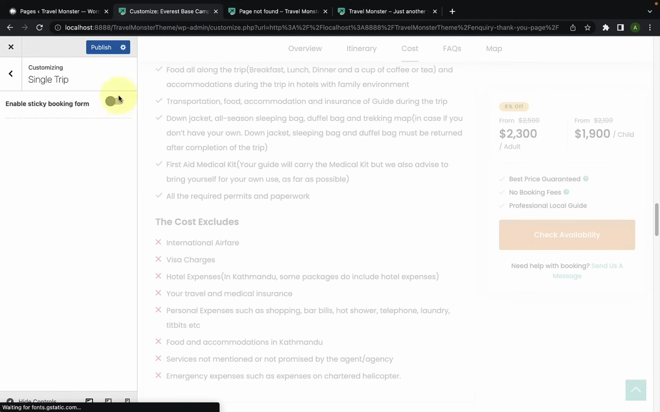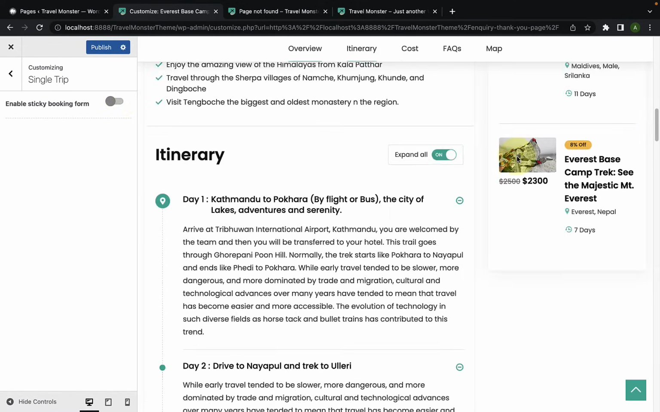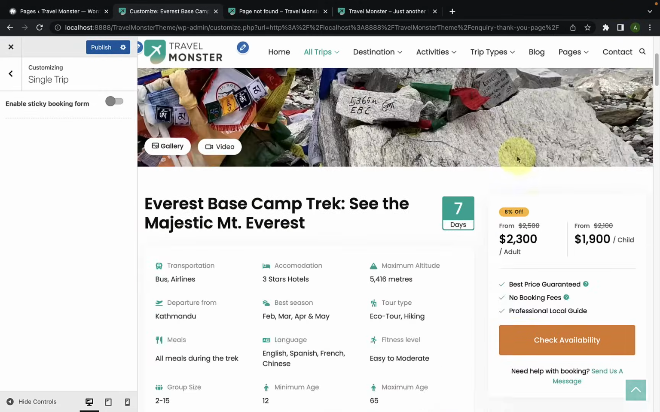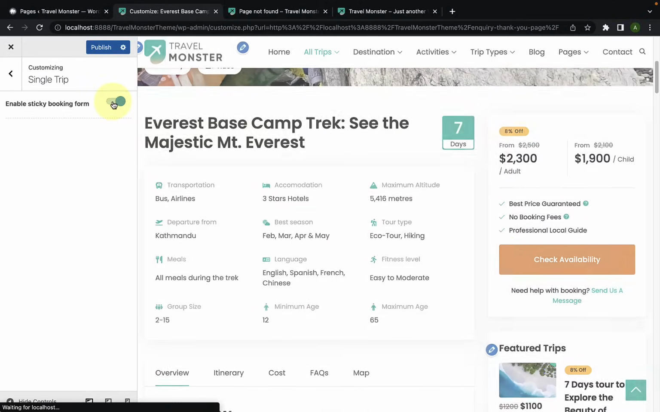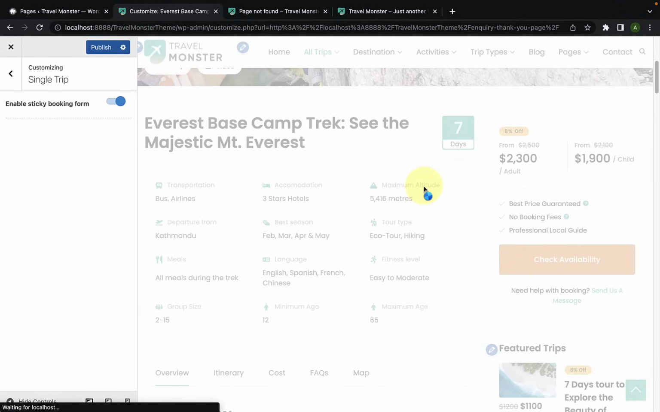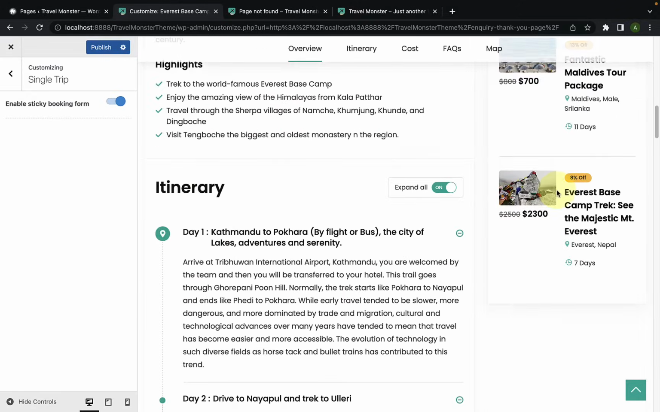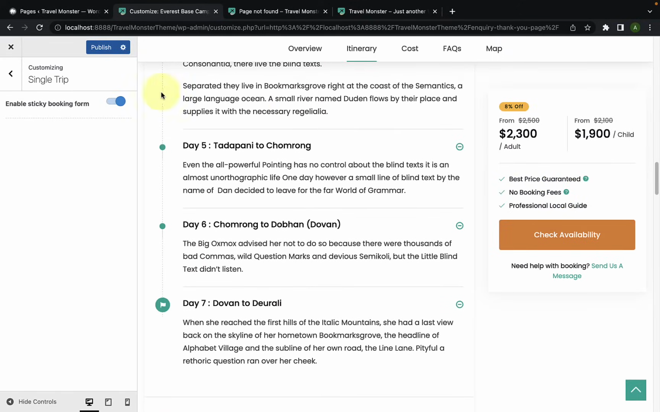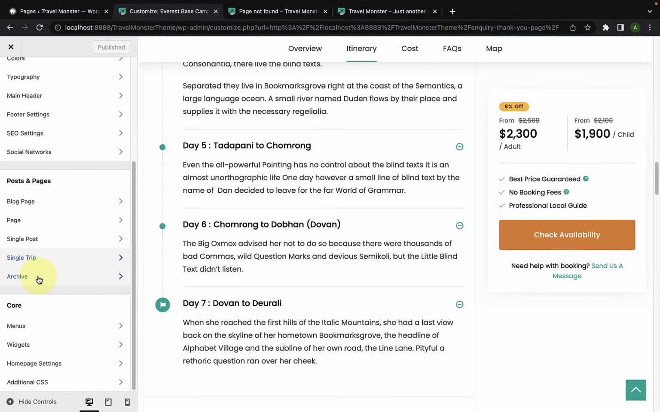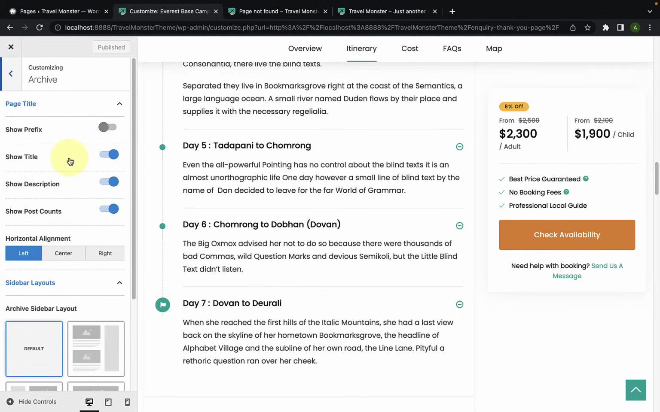Now, if you hide or disable this option, the booking form will not be sticky anymore. If you choose to enable it, the booking form will remain sticky. Click on Publish to save the changes. Lastly, we have the archive page settings. Archive pages are your tags, your category pages, and so on.